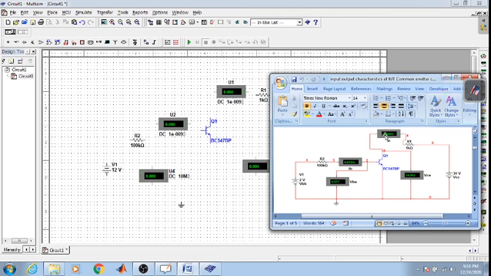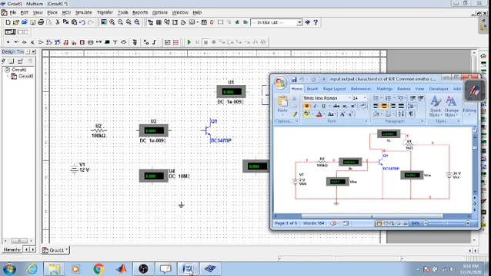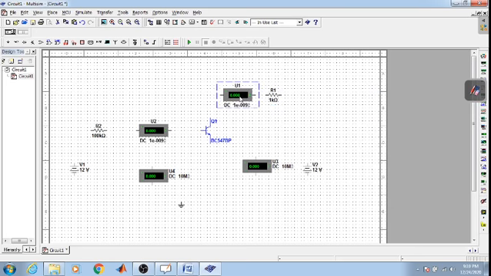So first thing is, align all the components properly. Let me keep this voltage over here. So this is your resistor and this is your ammeter. Next this is your resistor. Just look over here. Next this is your ammeter. Next this is your voltmeter. Now make the connection.